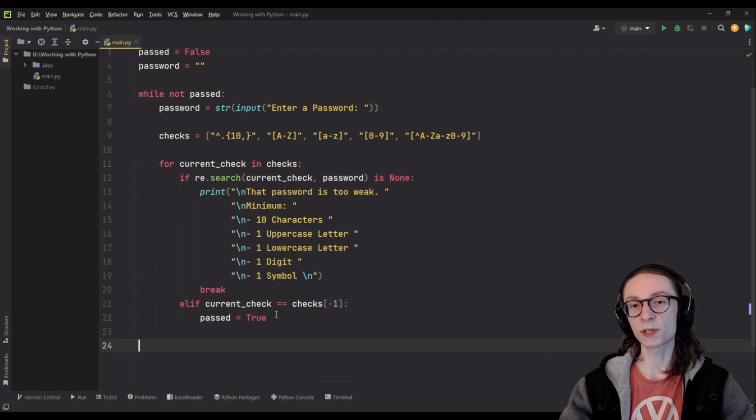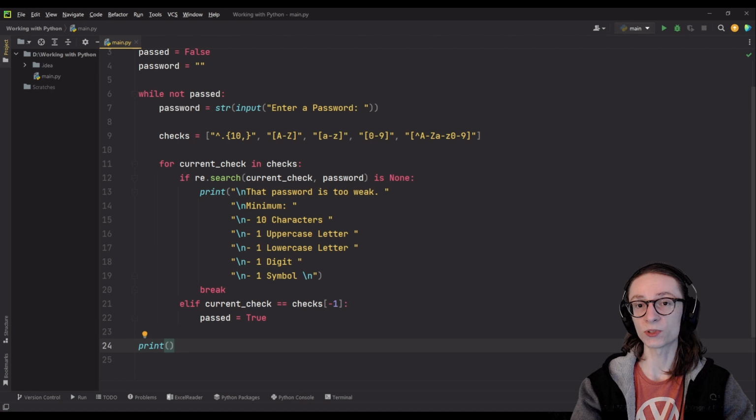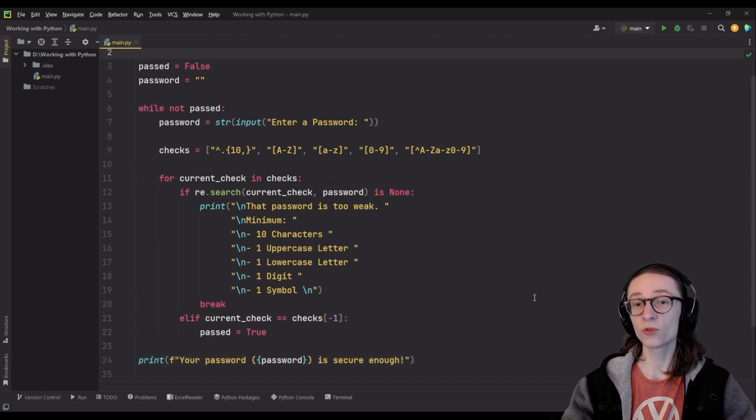At this point, our password would have already passed all of the checks, passed will be set to true, the for loop would end because it was the last check anyway, and because passed is no longer false, our while loop would finish as well, so we can print a final statement notifying that the password was secure enough. And that should be the whole thing. We can start it now and make sure it works.